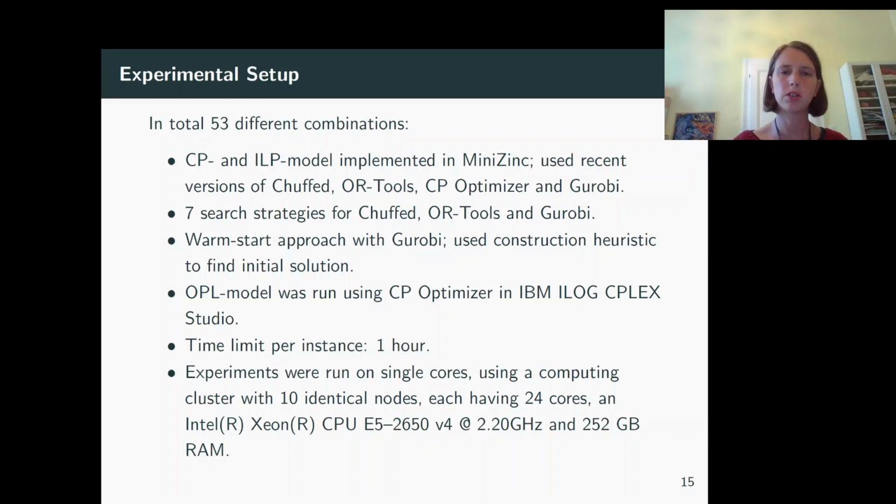And with Gurobi, we also investigated a warm start approach, which uses the construction heuristic to find an initial solution, and then this solution is provided to the MiniZinc model as a starting point. The OPL model with interval variables was run using CP Optimizer. For every instance, the time limit was set to 1 hour. And all our experiments were run on single cores, and we used a computing cluster to conduct these experiments.